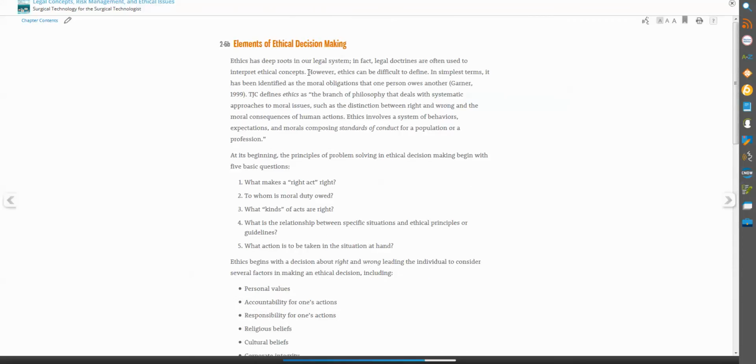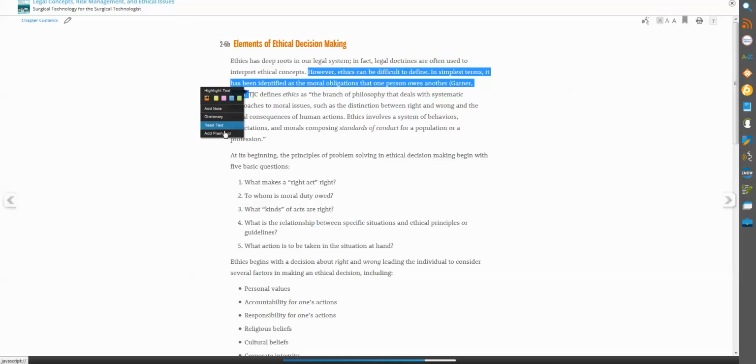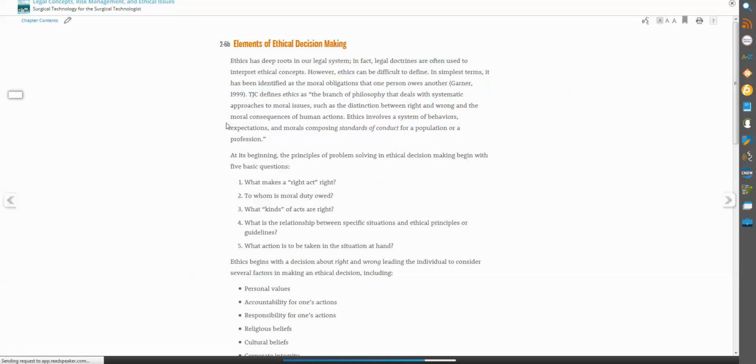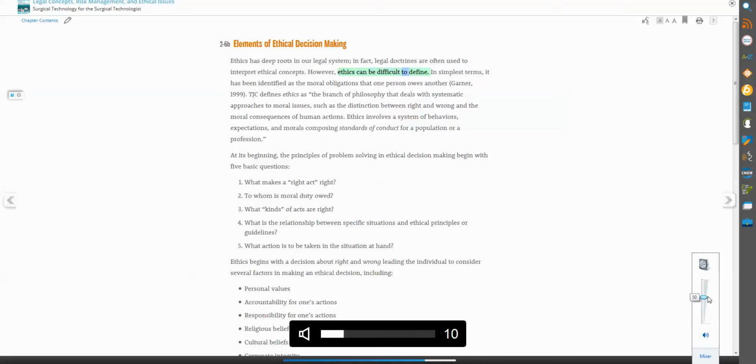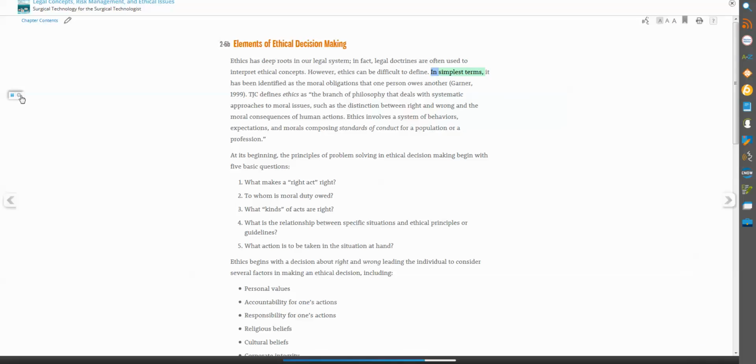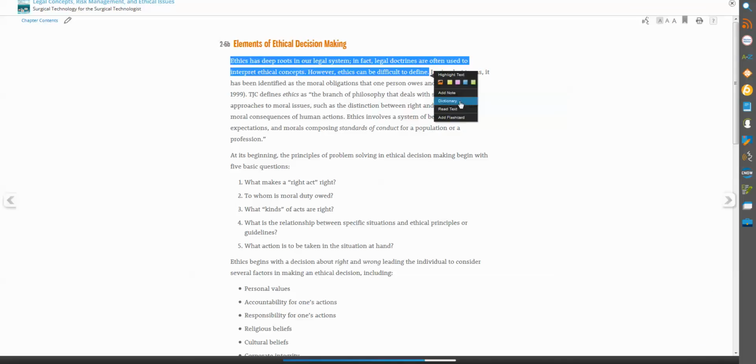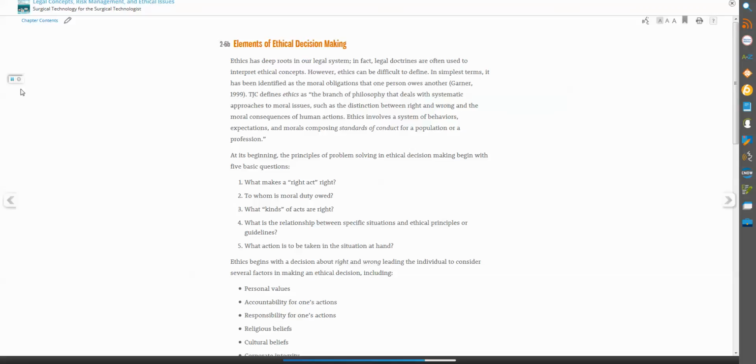One other thing that I can do with highlighting this text here, I can have it read out loud to me if I click Read Text. And then over here, let me see if I'll be able to hear my computer. But it's actually going to read that text out loud for me. And as it's going along, it's also going to highlight each individual word.